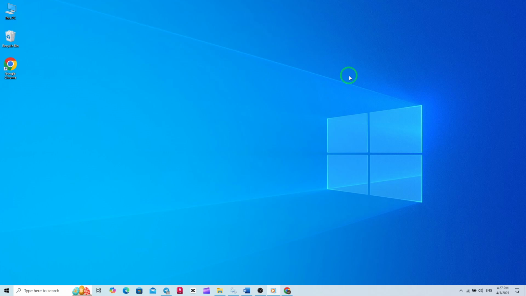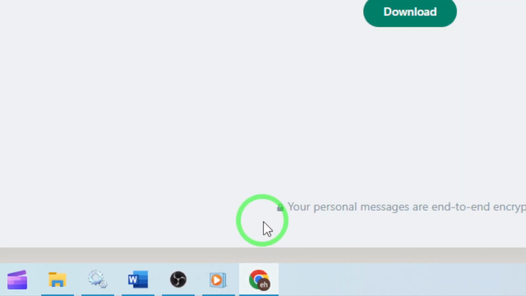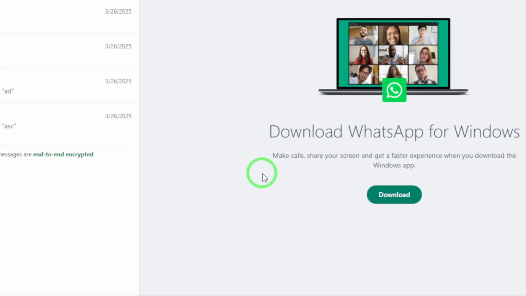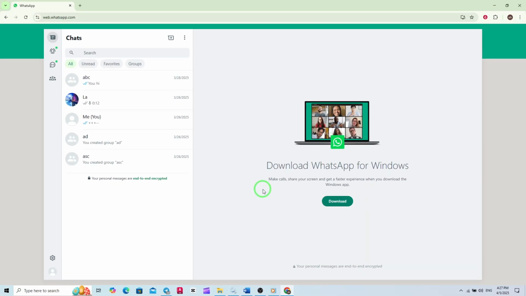If you haven't already, you'll need to scan the QR code with your phone to log in. Once you're in, you'll see your chats displayed on the screen, just like on your mobile device.